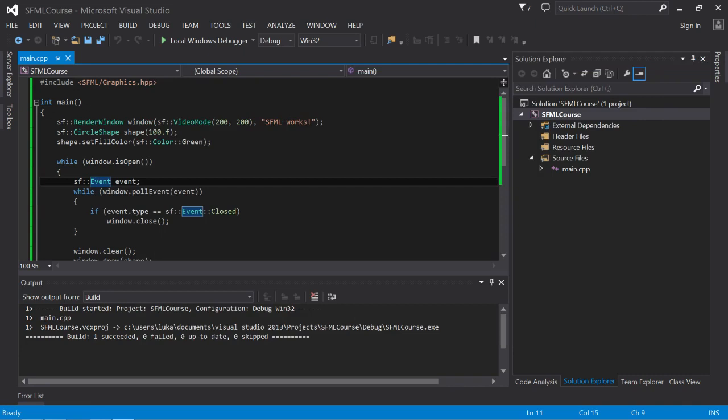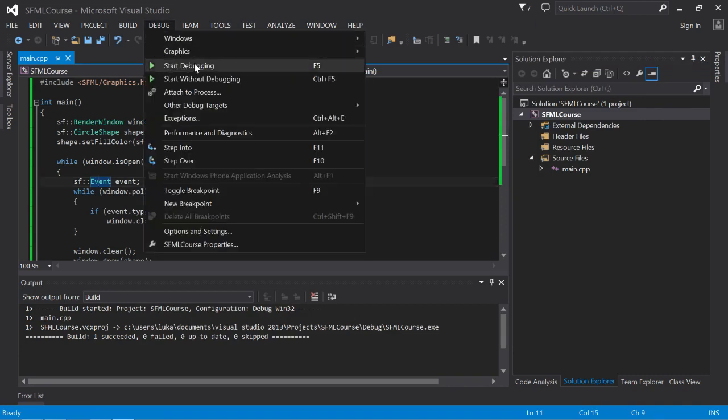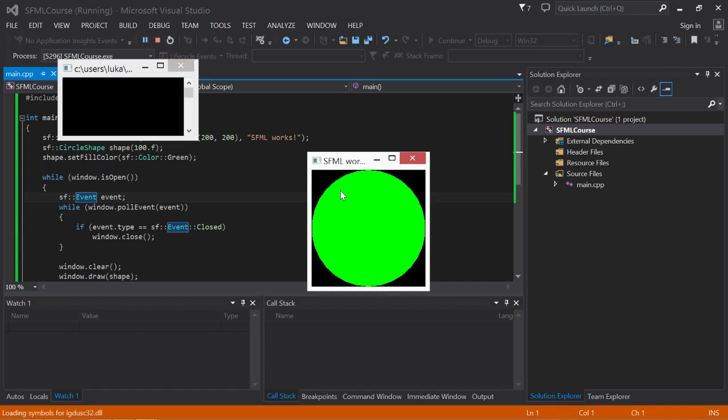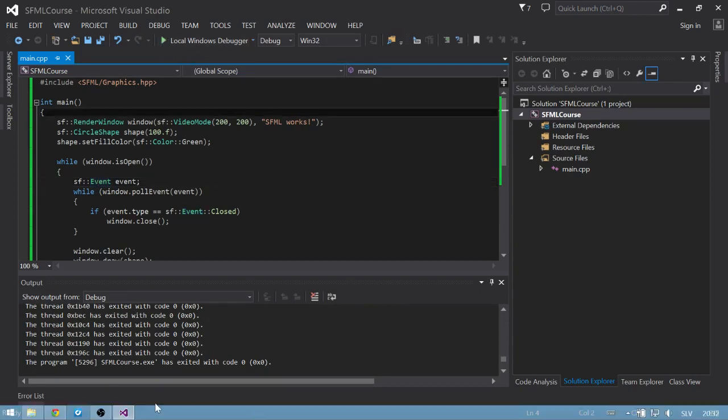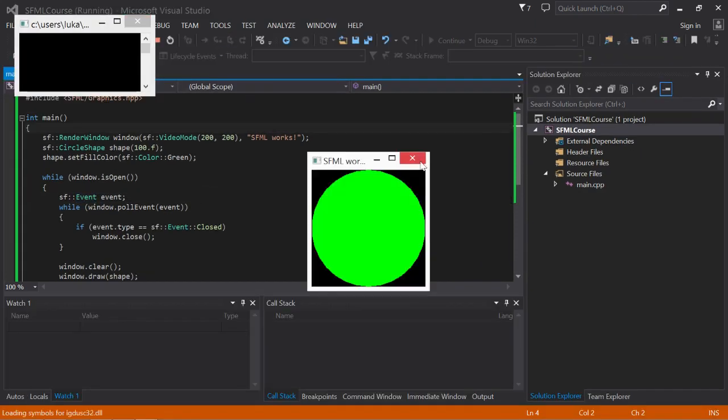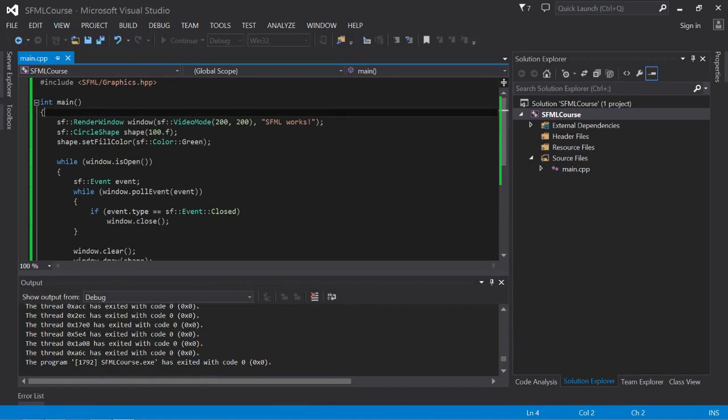So now we go back to the project and click debug, start debugging, and we get the working window up. You can also click the green play button and you get the same effect. So now we have SFML working, and you can continue with the course to build the actual game.